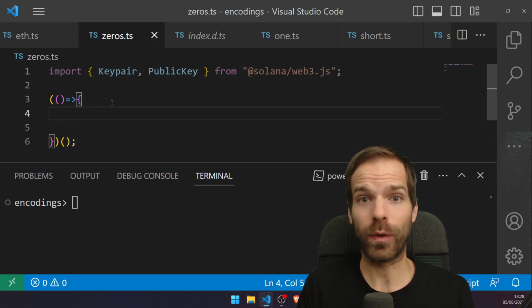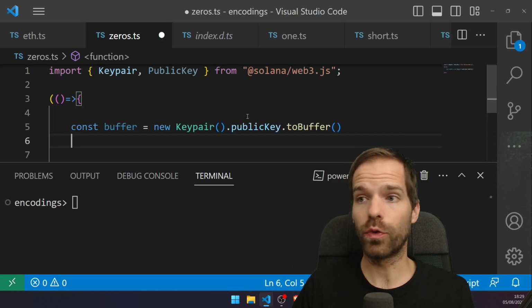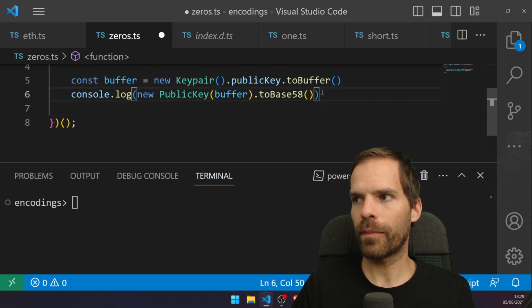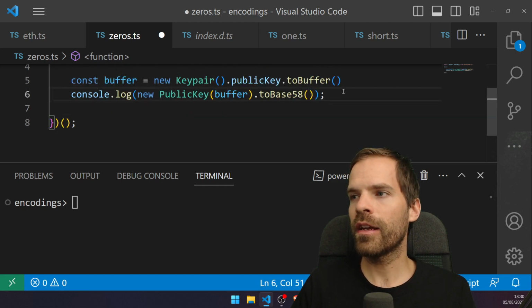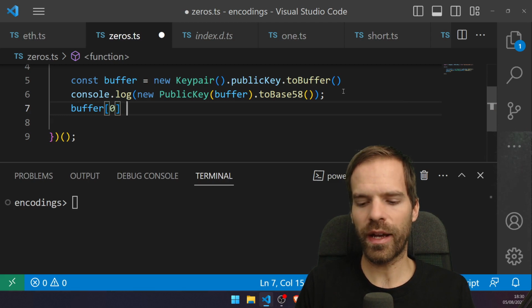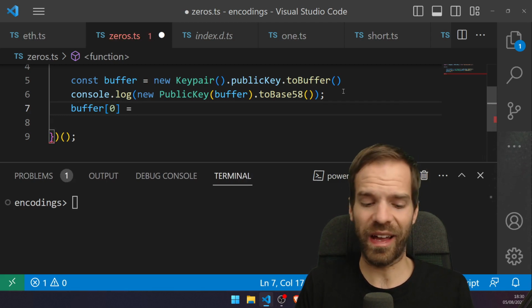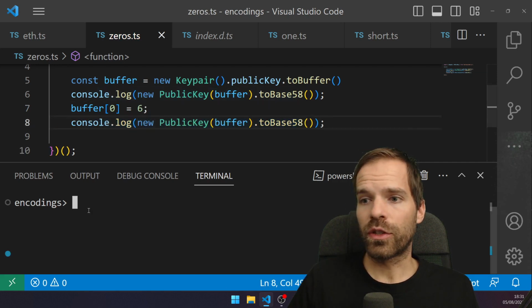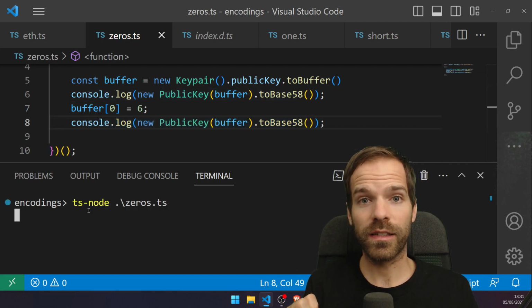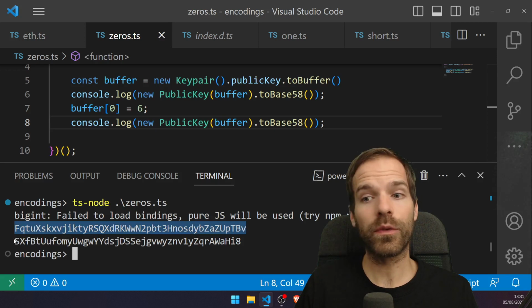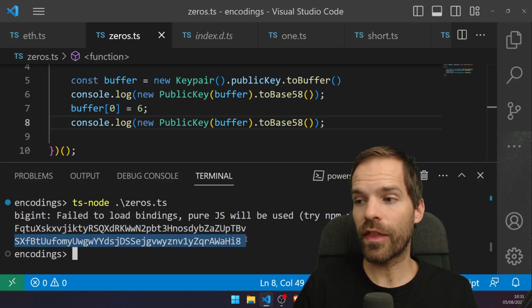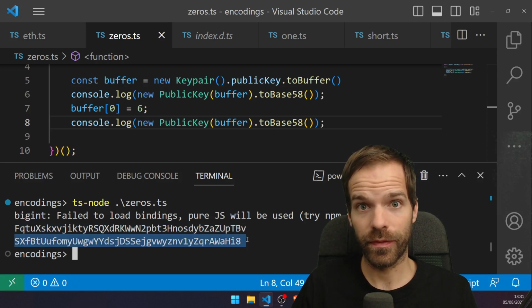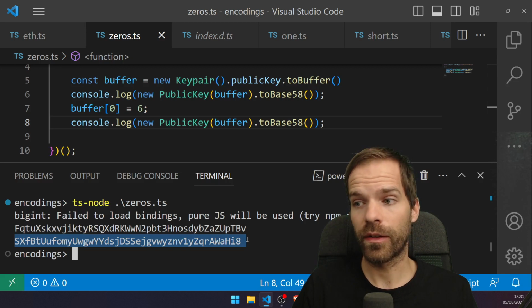I can tell you quite quickly. Let's get ourselves 32 random bytes, print them base 58, and then I'm gonna set the first byte to, I don't know, something low, 6. Then I'm gonna print that too. That will now look like this. We have an address and we have another address that is 1 shorter. So that's just 43 digits now.